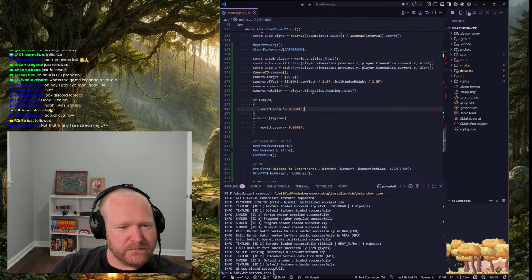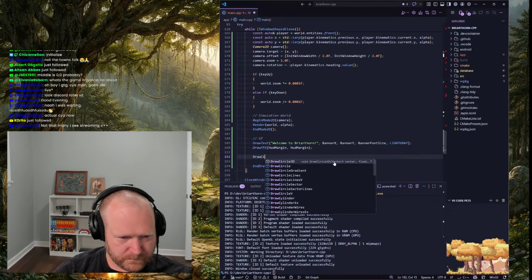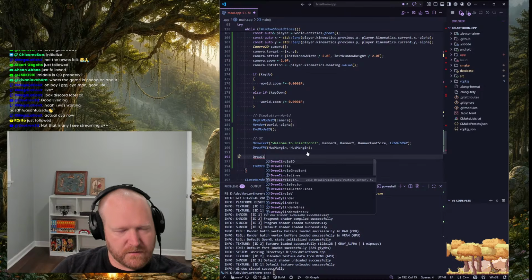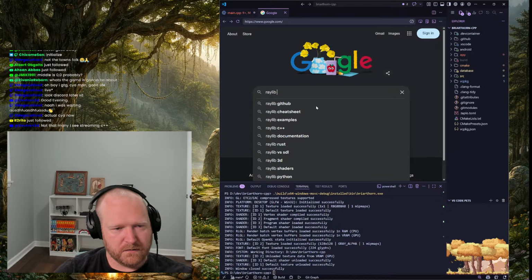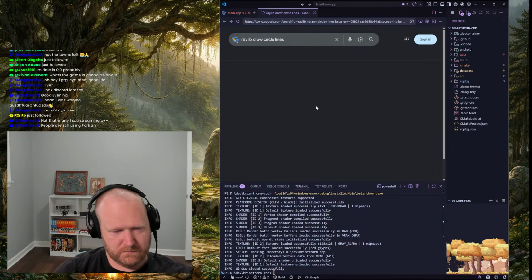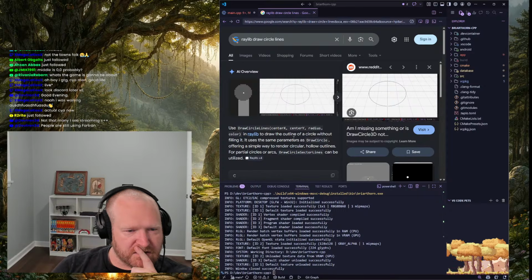Draw circle. So there's a draw circle. But I kind of want to... Is it a filled circle? Draw sector. Draw lines. I might have to build the circle myself. Let me check that again. Oh, maybe it is circle lines. I can specify a radius, but can I specify a thickness?